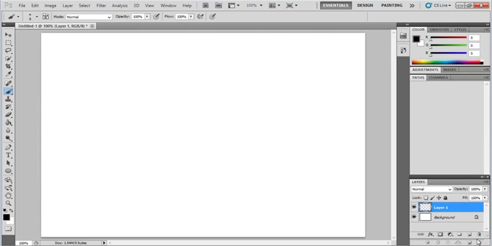Open a new file in Photoshop. Create a new layer called Layer 1. Take the brush tool and draw a random shape. Now, use the Move tool to adjust the shape to the center of the screen.